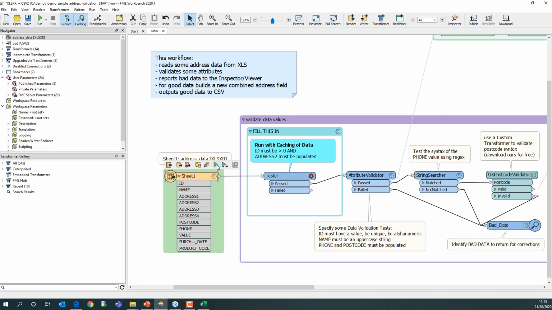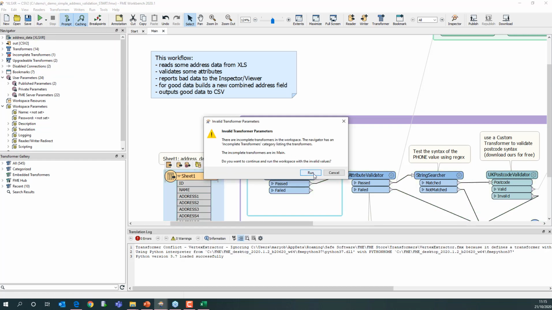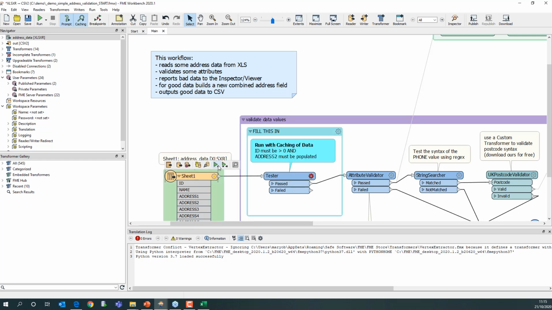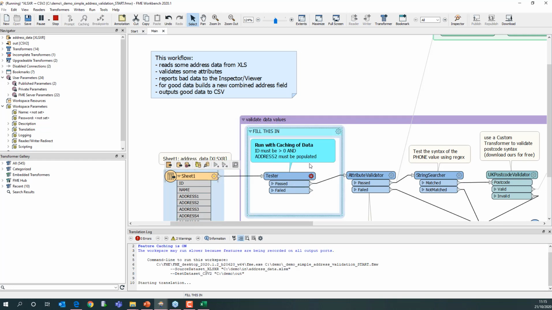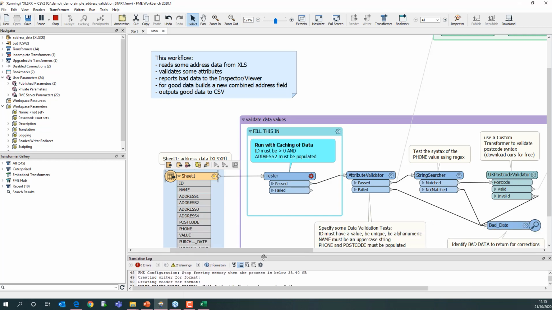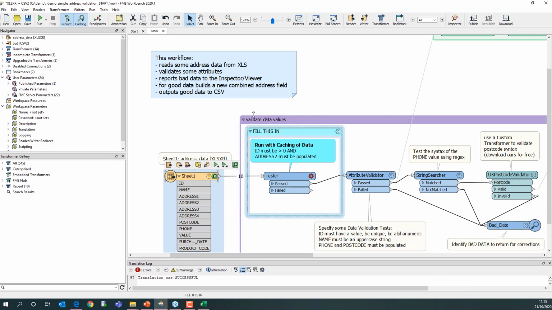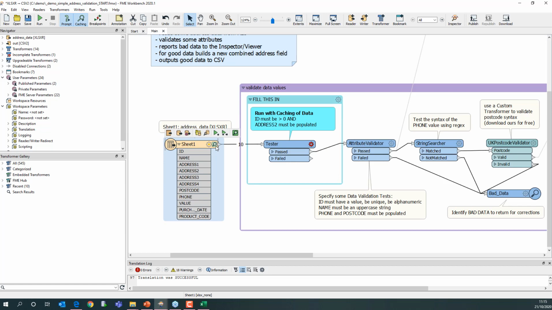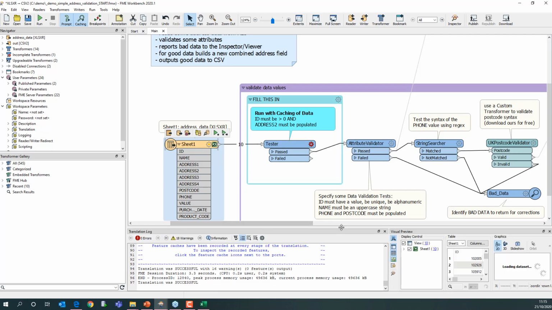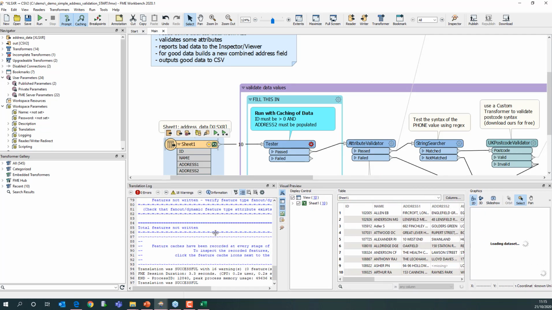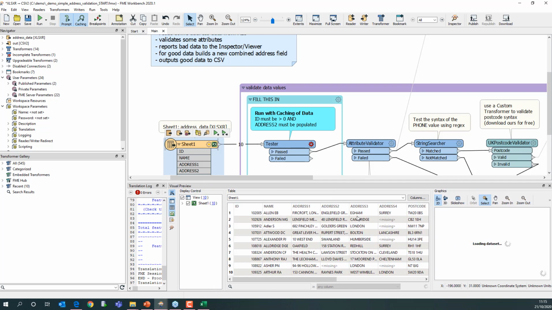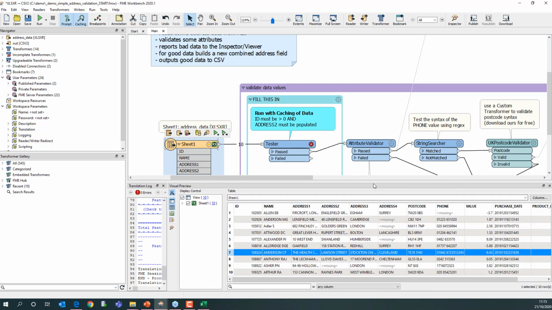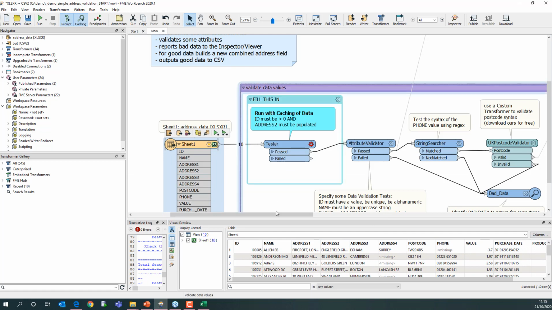Okay, so I'm going to run this with caching on. And this is new in the last couple of releases of FME, which just means when you run the workflow, you can cache the data at each stage, and view that data. So click on the little green icon and I'll get a view down here of the data as it's been read at that point in the workflow.